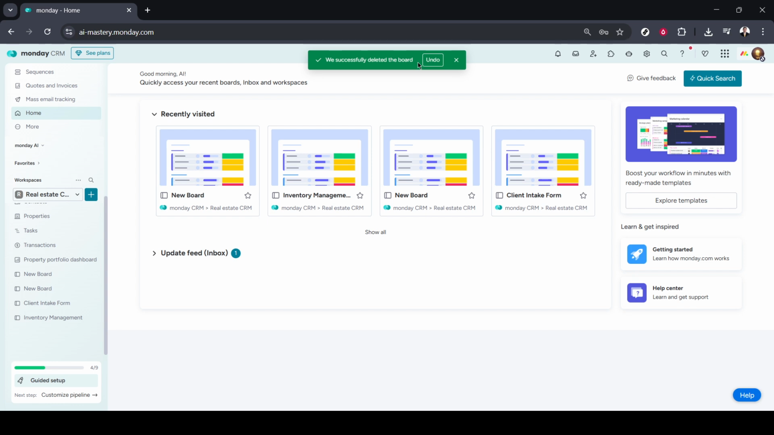Once you've proceeded through the deletion prompt, the workspace will be removed from your left panel and from your account's workspace list. That's all there is to it. To recap, open the left panel, find the correct workspace, open its three-dot menu, and select Delete. If you don't see the Delete option, verify your permissions or consult your admin.